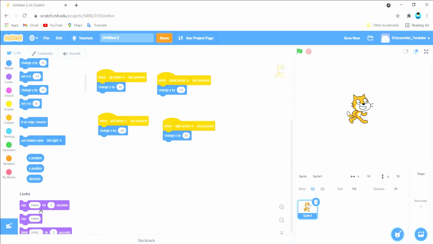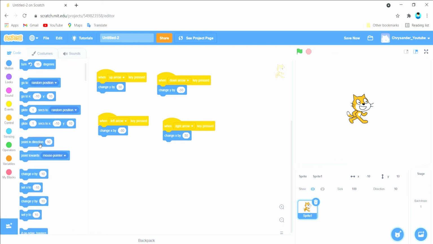You can also make it glide. Okay, so we go to here and press the glide block. Now where do you want it to glide? Okay, now we press up arrow and it didn't glide because we never changed the blocks. So maybe you want it to glide up arrow.